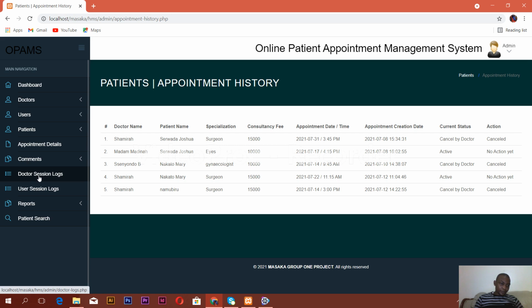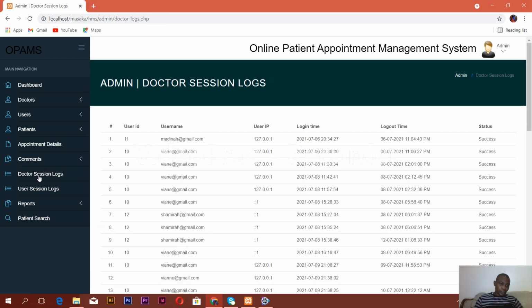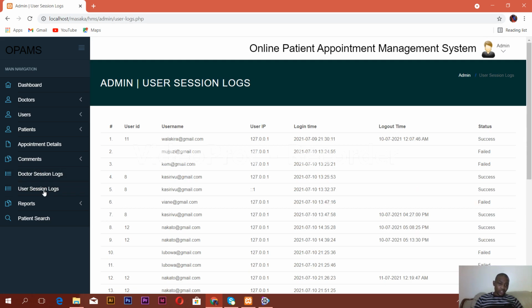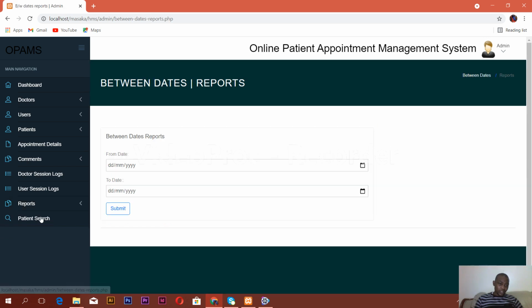You can also see doctor and patient logs, as you can see there. Then you can also see user sessions, when and how long they took. Then you can view reports if there are any, and you can also search for a patient here. Now that is the admin.